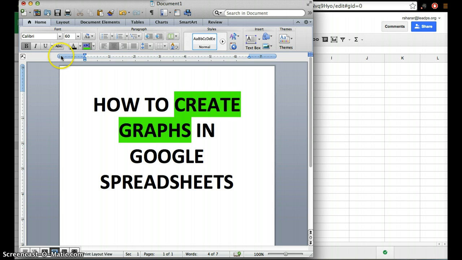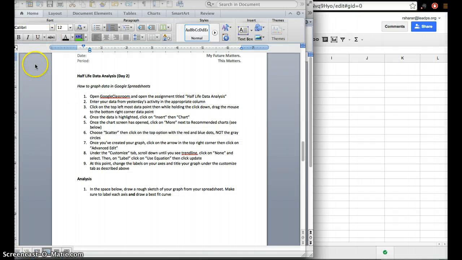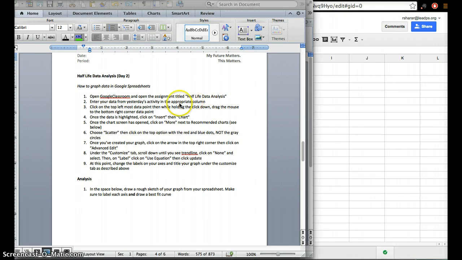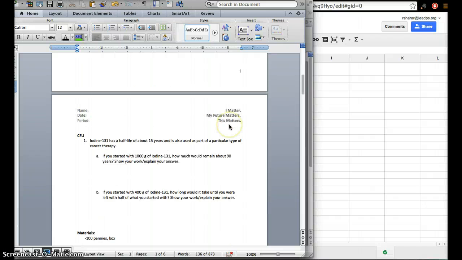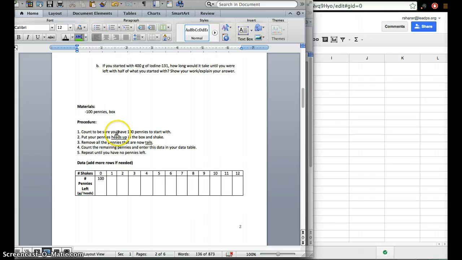The experiment that we did for Half-Life involved taking a bunch of pennies. We had 100 pennies in a box, and they were all heads up to start. Then you shook the box, and any pennies that were tails, you removed. And you kept track of how many shakes and the number of pennies that were left with heads up over time. What we want to do now is take that data and graph it in Google Spreadsheets.